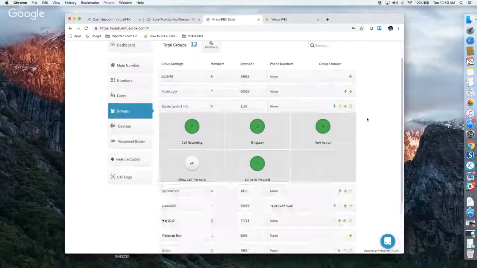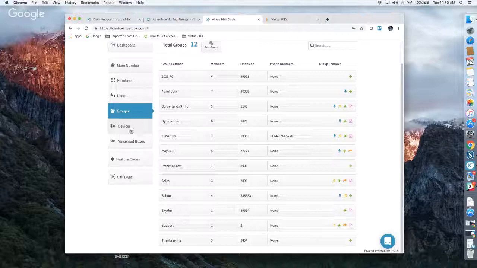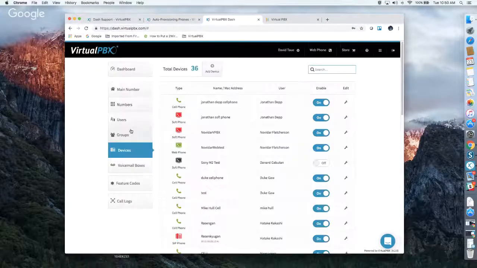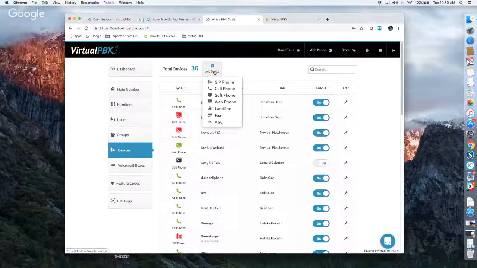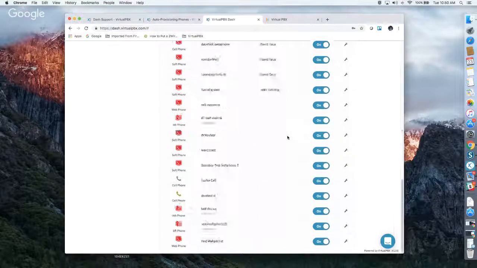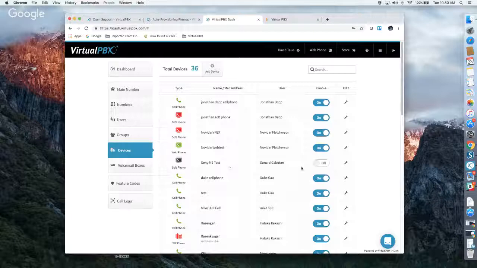Devices. These are all the devices on your account. You can add devices here. The main caveat is you don't want to add a web phone here because you want to associate a web phone specifically to a user, so that way they can log into it. Also, for the soft phone, if you're going to use a VirtualPBX soft phone, again, you want to do that on the user page versus the device page. But beyond that, everything else is the same. You can also disable a device that you're not going to use.